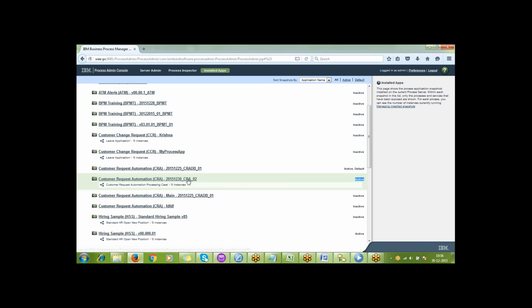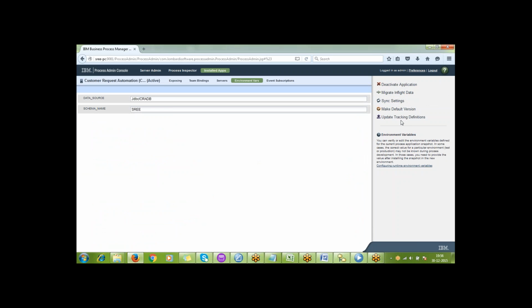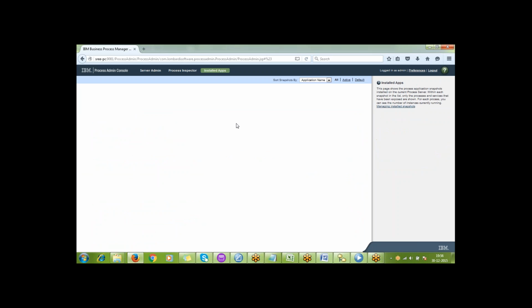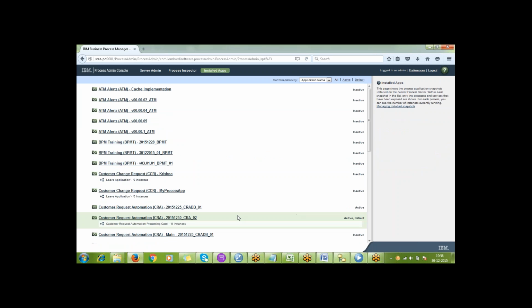The default snapshot is the one running in your runtime boxes. So I'm making it default again. Once I make this default, if you can see here, earlier this was active default, and now this is active default. Now this snapshot is going to be executed in your runtime box.